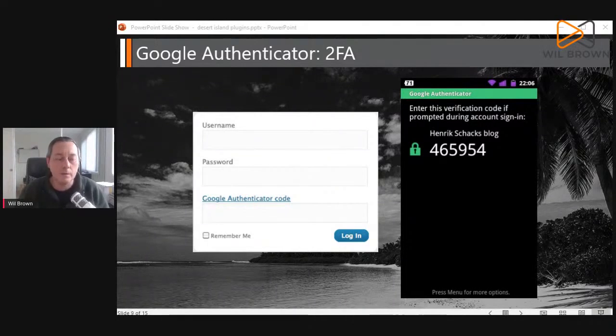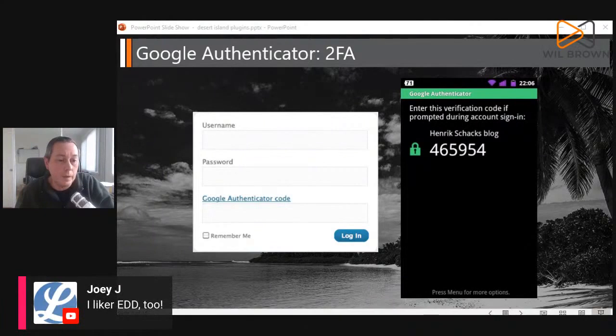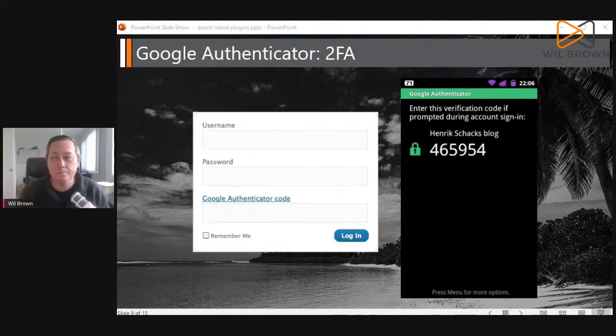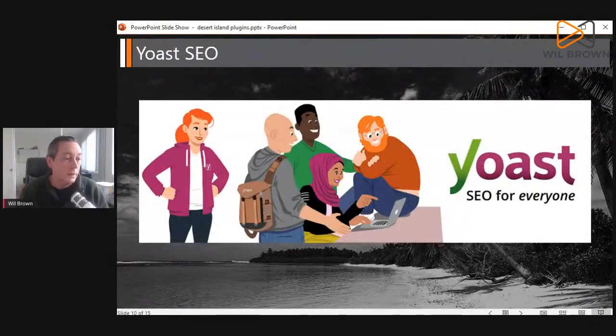So you can get back in, or of course, just disable the plugin using the file manager and cPanel. So definitely have a look at this 2FA. The link there, it's a free plugin, and the Google Authenticator app is free as well. Joey, you like EDD? Yep, +1 for EDD there. Sorry, the comments are a little bit delayed, so sorry about that.